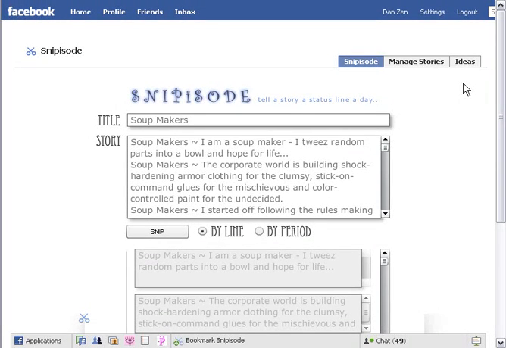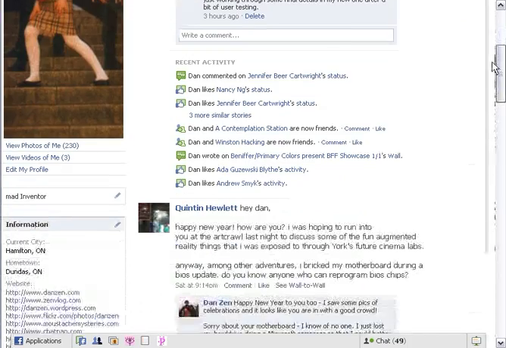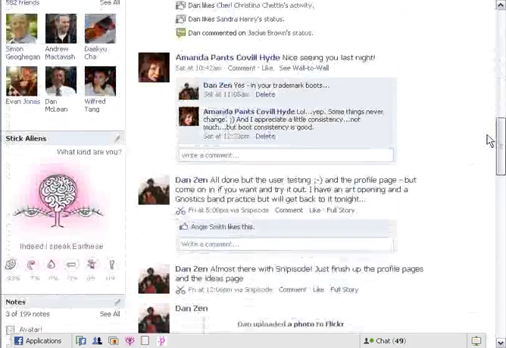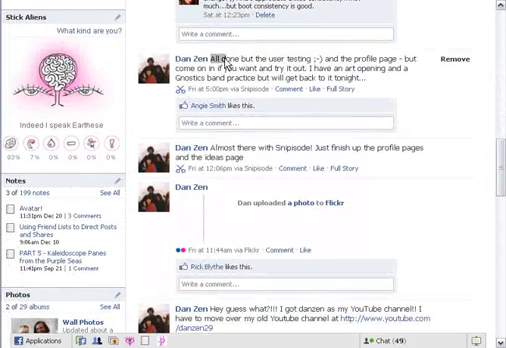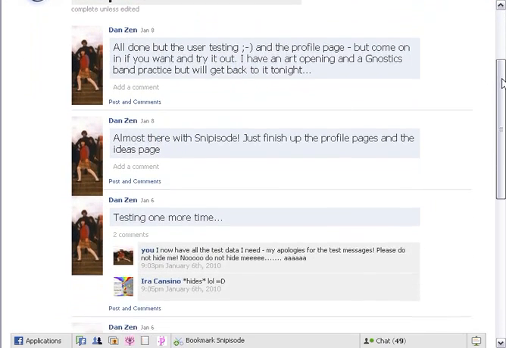And so once again, these will show up on your status, much like for me, I'm Dan Zen. Let me just go peek in here. There's one. All done but the user testing. And so this publishes to the status just like any other status, except there's little scissors. It says via Snipisode. And people can comment on that and like it. And if you see the full story, we click full story. There's the full story.